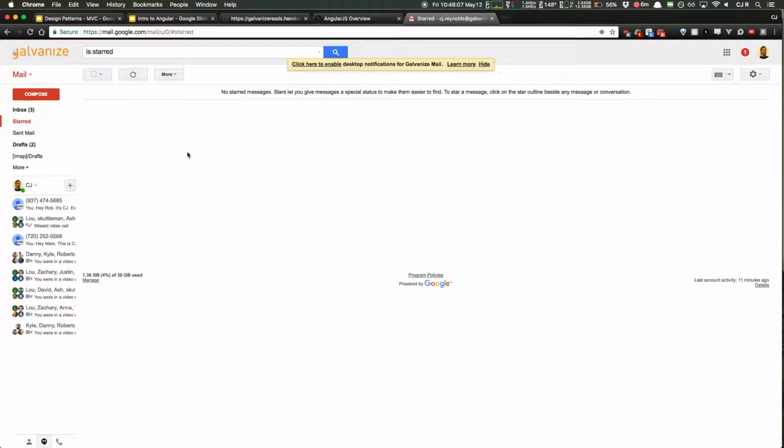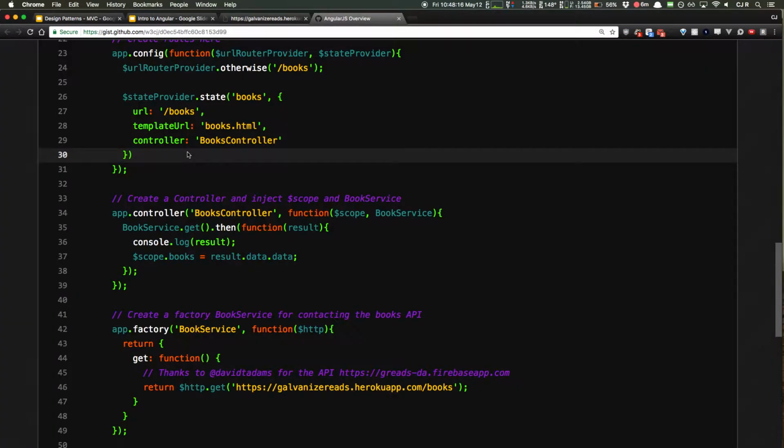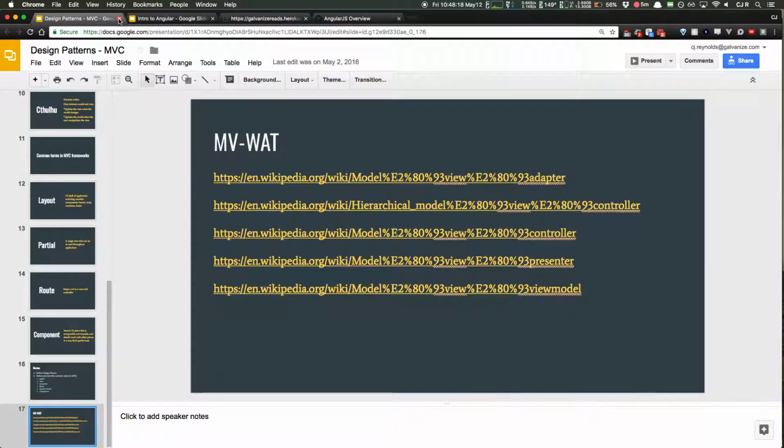If you think of a single page application as a site that just scrolls a bunch and it's on a single page, that's not a single page application, that's a bad user experience. So, question, yeah?